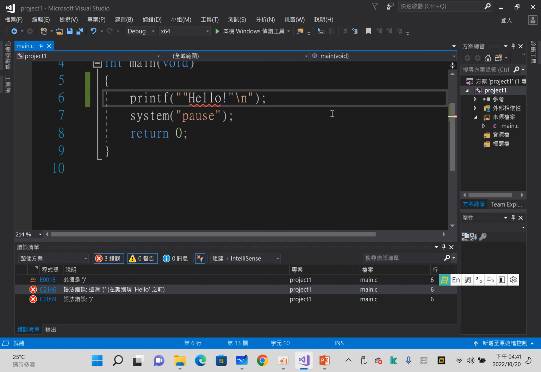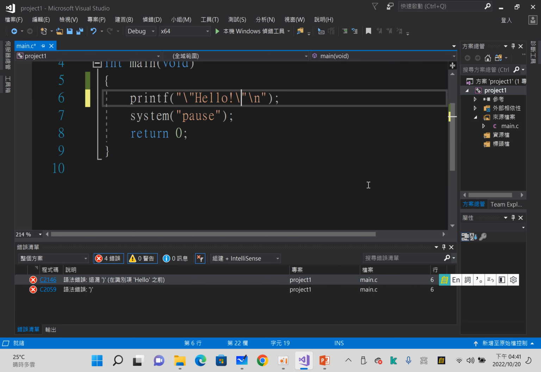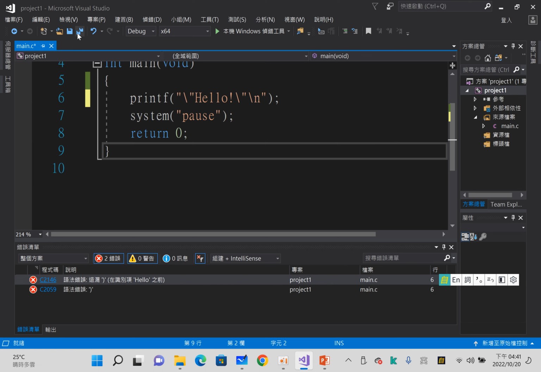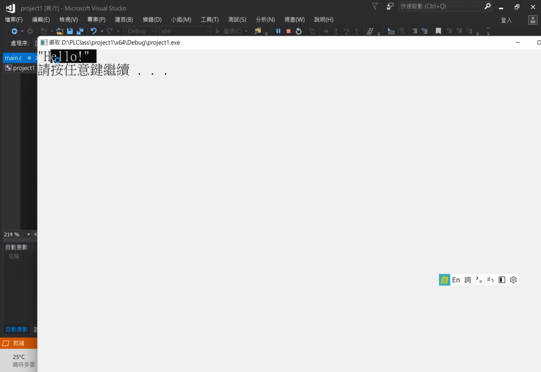So, to print out how you want to print double quotation hello, you need this. You need to put the double quotation you want to print before backslash. And this is the second double quotation you want to print. So you need to put another backslash before. So now it becomes a correct statement. Okay? Now, we rebuild. And then we run it. So what we see on the screen is double quotation hello, double quotation.